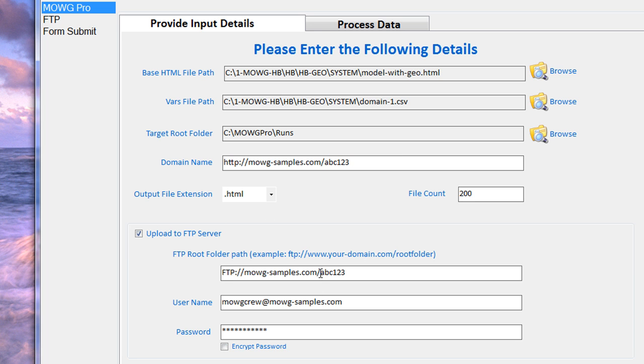I've seen people forget to put it in here because it's not there on the MOWG samples version that you get, because this is not the real FTP access. It's a sub access that already goes into the public HTML folder. But you would need this, right? I've seen people do this and forget that rather.